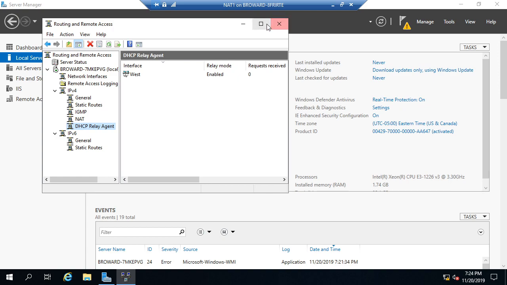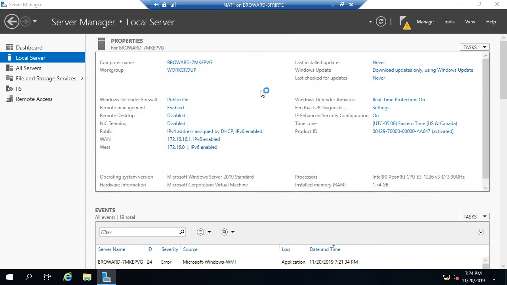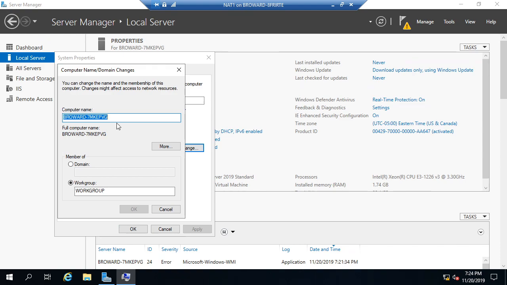So this machine is done. The only thing I need to do is rename and reboot. This machine is not joined to the domain, because it touches the internet.